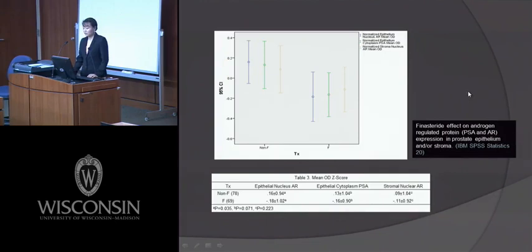Also, with the same set of images, you can measure PSA level in epithelium and in stroma in different groups, and also you can measure AR, and even the stroma AR level. So you can get a lot of data from a single experiment.